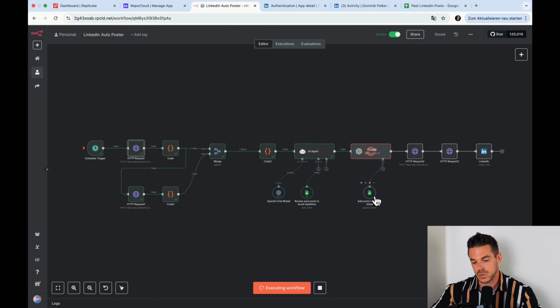Then it also stores it in the same Google Sheet. And when this is done, it jumps over to the HTTP request, where we basically create the image at Replicate. Then we download the image in the next step. And then in the end, we post everything at LinkedIn. And when I go now to my LinkedIn account, we should have a new post.